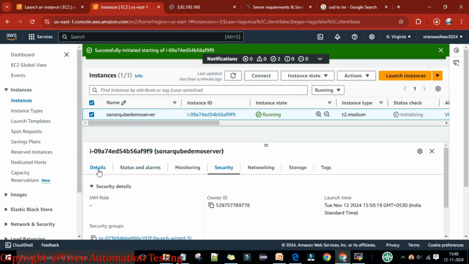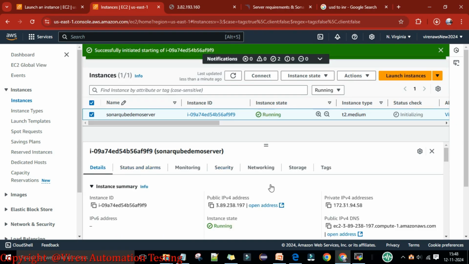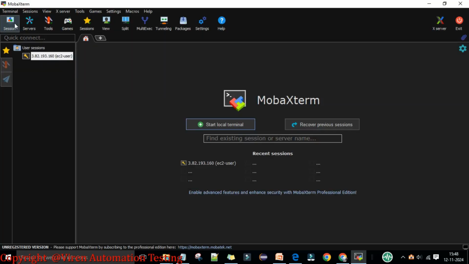So like that you can change the instance type without creating a new machine. So now I'm going to copy this public IP address this time. Okay, now we need to start a new session.